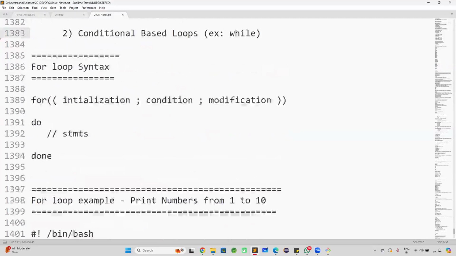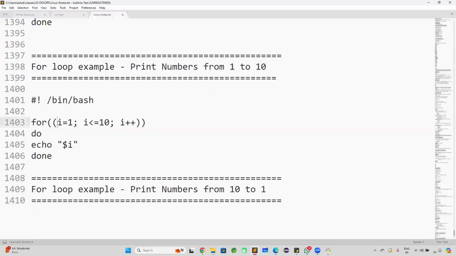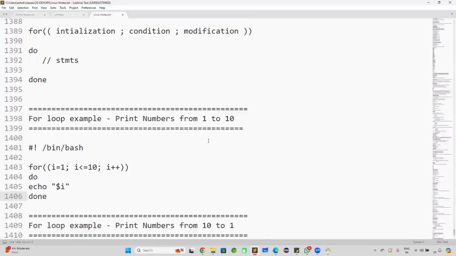Yesterday, we discussed the for loop. So this is the syntax for the for loop. The for loop contains three parts, guys. First one is initialization, then the condition, then the modification. So here, the first part is initialization: I is equal to 1. I is a variable.